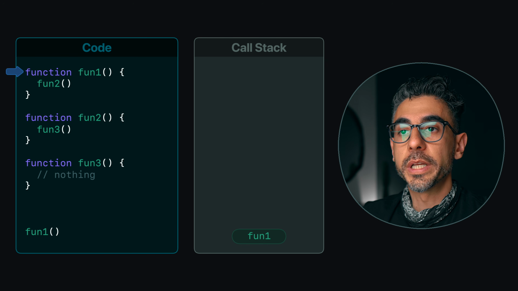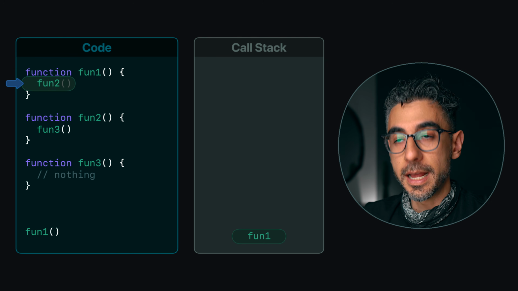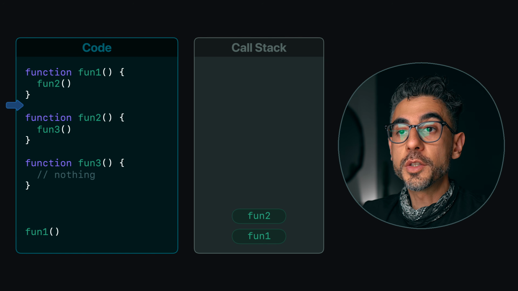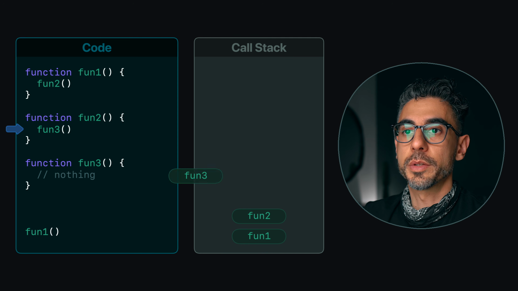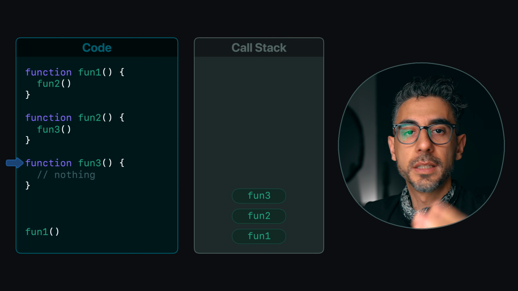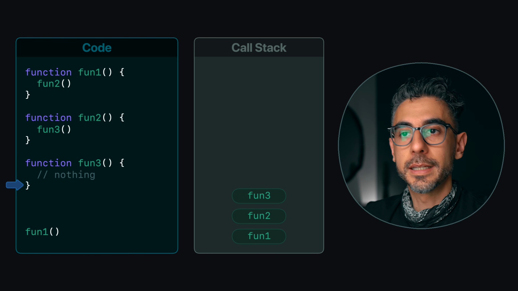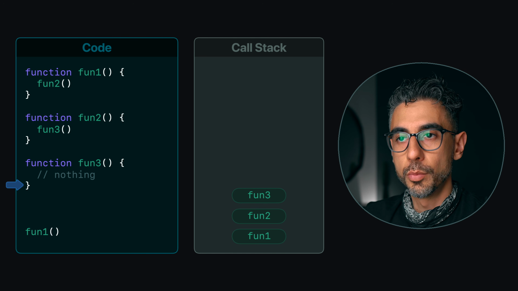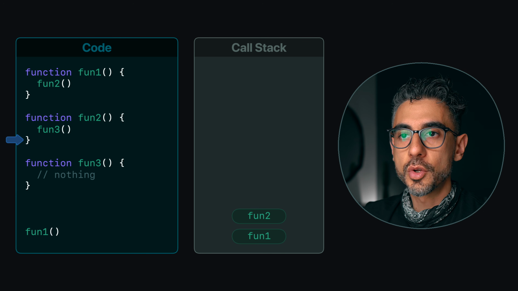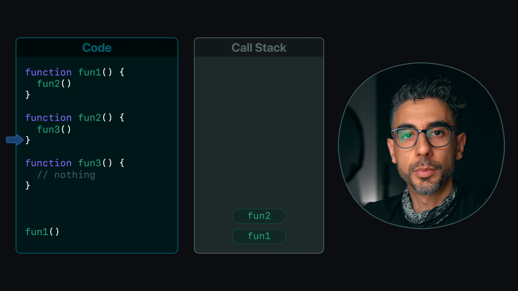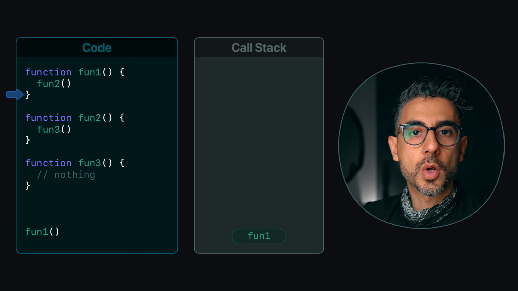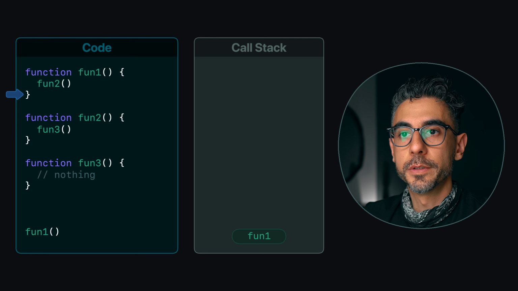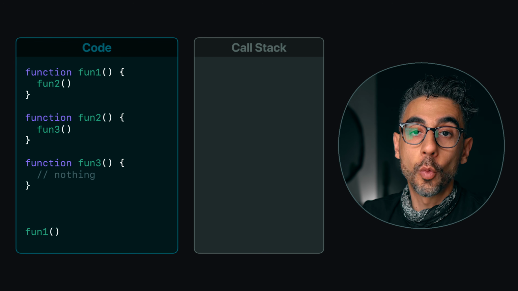Inside fun1, we call fun2, so that gets added to the stack, so it goes on top. Fun2 then calls fun3, so that gets added to the call stack. Fun3 does nothing, so immediately we get to the bottom of fun3. It gets executed completely. We remove it from the call stack. We go back to fun2. Fun2 is also done. It completes its execution. We remove it from the call stack, and then fun1 is also complete at this point, and we remove it from the call stack. And we're done.